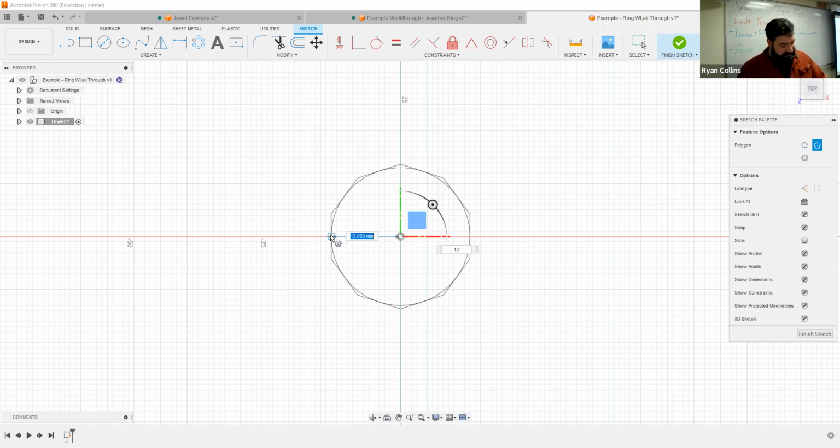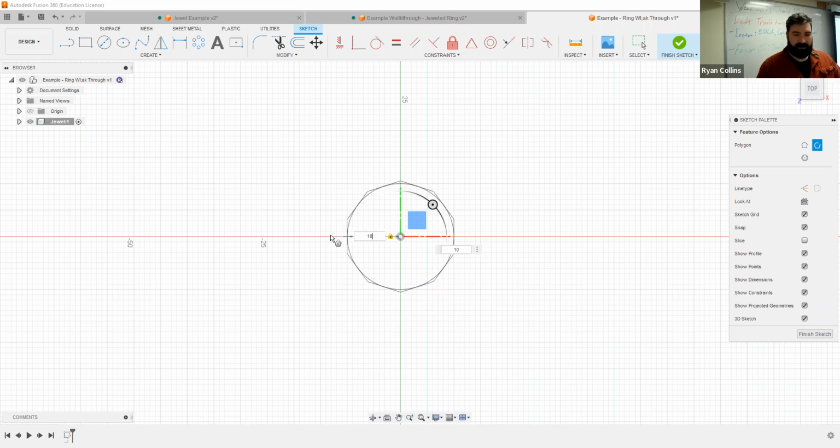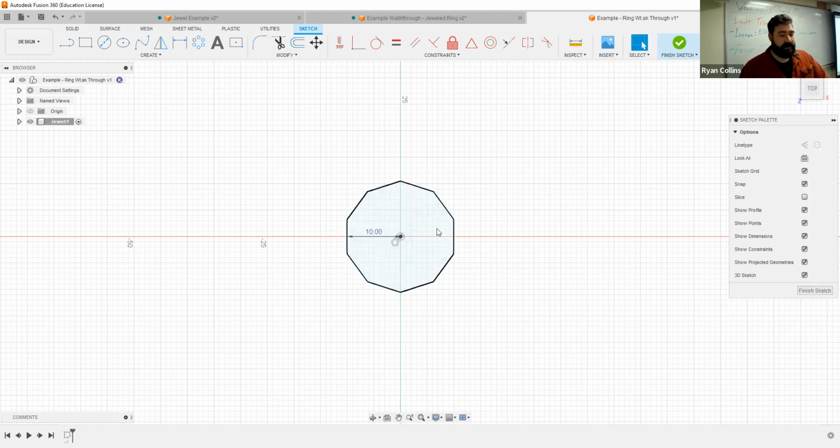Now for size, let's keep it a bit smaller. Actually 10 millimeters would still be an enormous jewel. So let's make it slightly gaudy. 10 works for me. Now I hit enter and you see the inscribed ring goes away. Or sorry, in this case, the ring or the circle would be inscribed.